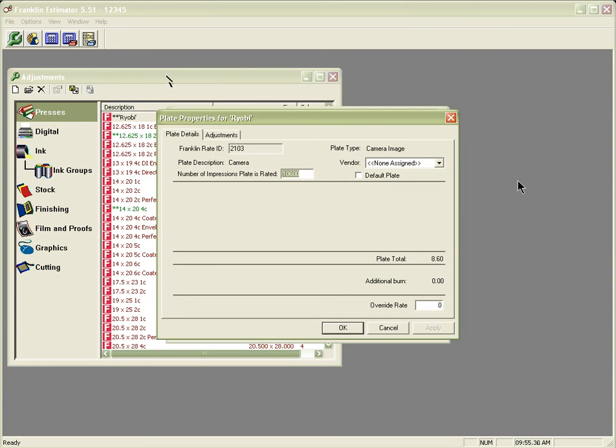Next, we'll be going over how to set up a user-defined press. To set up a user-defined press, select the New button in the Adjustments window. It's represented by a piece of paper with its corner bent and is located in the top left-hand corner of the Adjustments window.